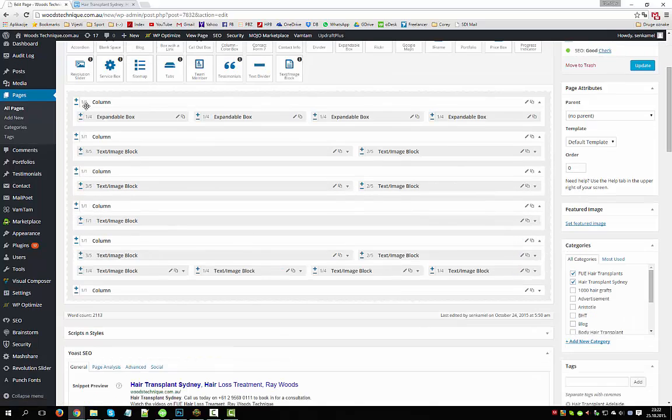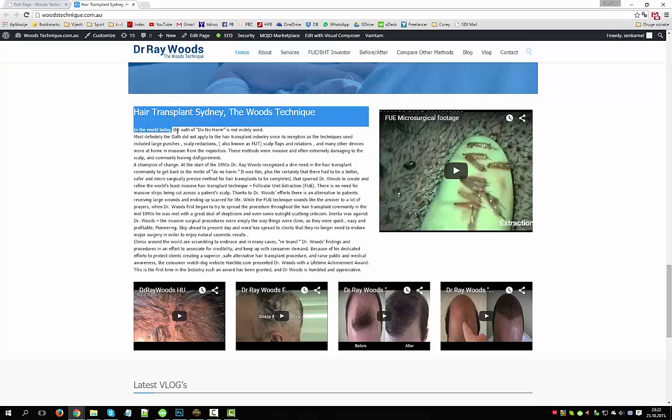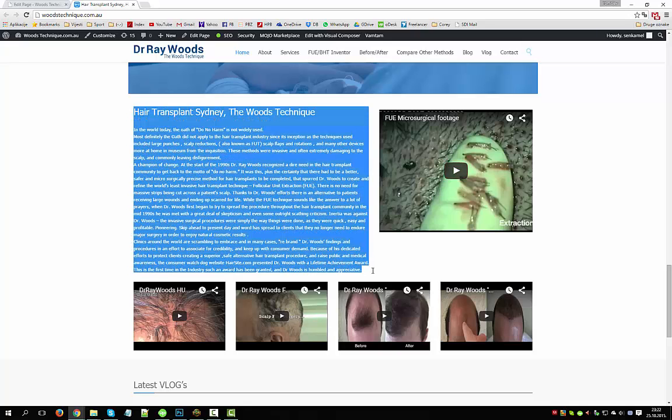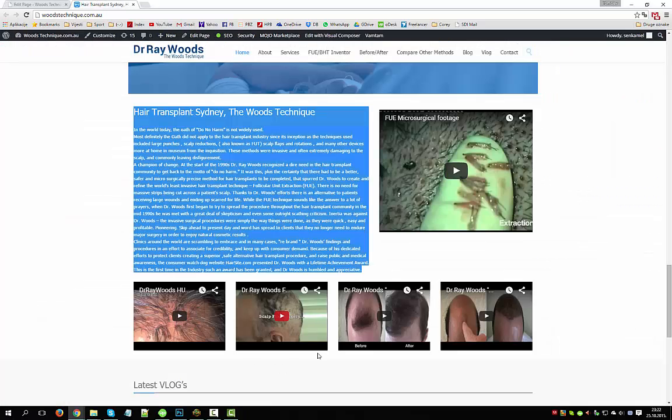Below that we have another column. That's this column. We have a classic YouTube video on the right, text with a headline on the left, simple editing like the example we had before. And below that we have 4 text image blocks, which are these 4 videos.